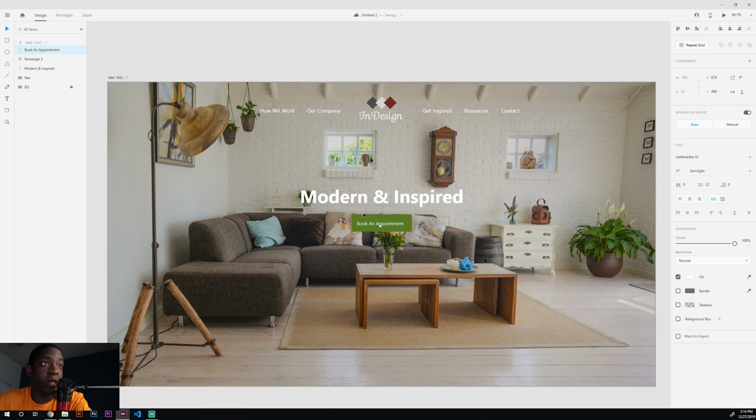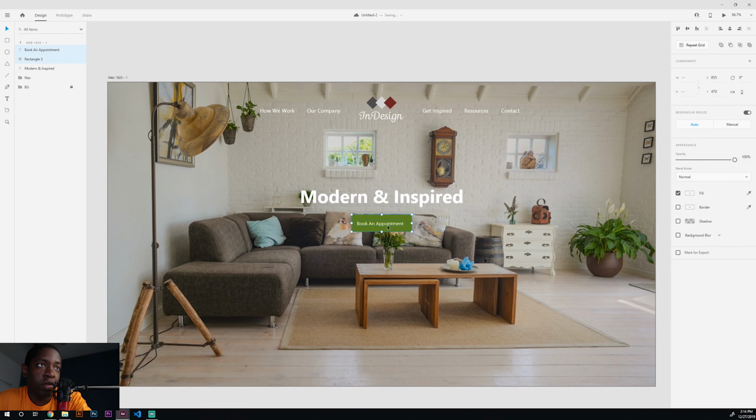Okay, so in order to kind of center the book an appointment text inside of the button, make a selection of both. So first click whichever one. Let's start with book an appointment. Select that one, and then select the button behind it. Then how do we center again? Yes, Shift C. So we're gonna do Shift C, and then let's see. That looks good. I mean, guys, let me know what you think.